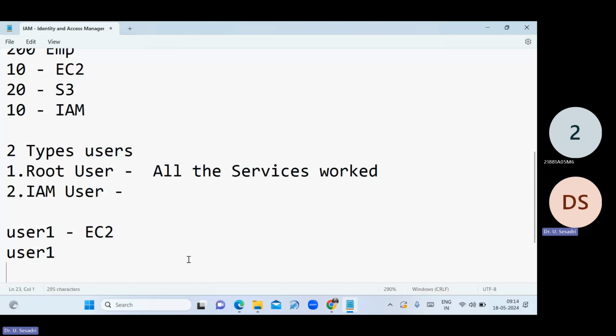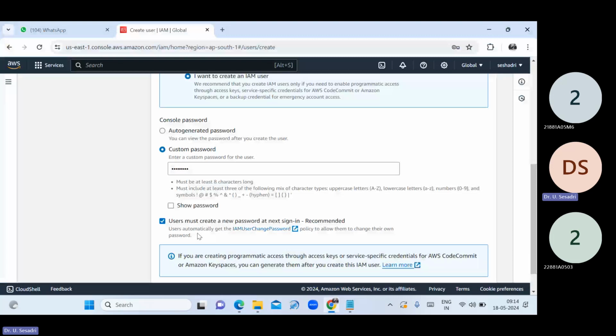Fine. Here, the option "User must create a new password at next sign-in" means that for the first time you use the password user@123 for IAM user one, and the next time you would have to change that password. No, I do not recommend that. Scroll down. Click on the Next option.